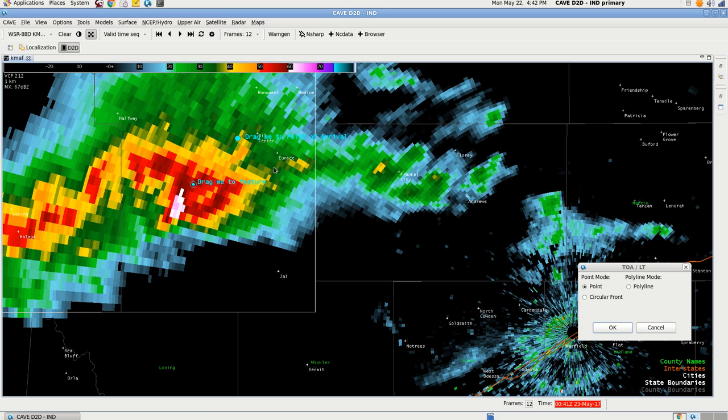So what we're going to do is first drag me to the feature on the storm, so we're going to put this hail core as the feature that we want. Wait for it to unlock. Little tip, don't run AWIPS on really slow systems.